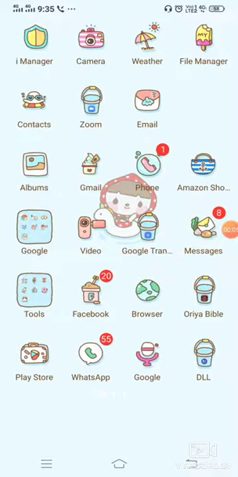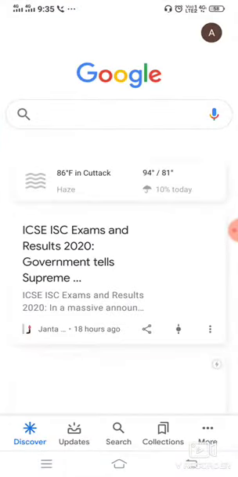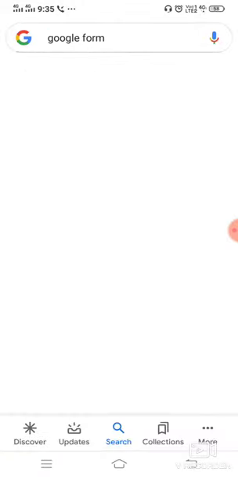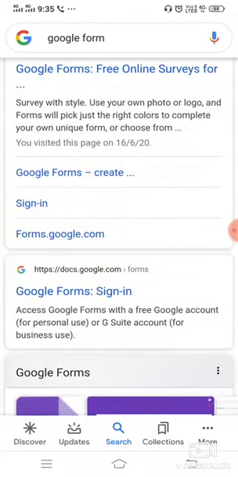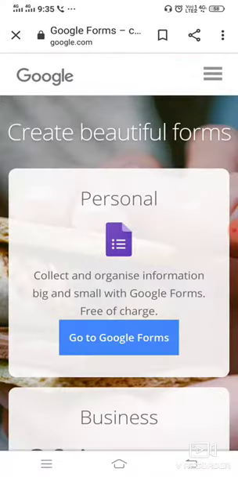Over here I would like to mention that in Google directly we can create Google Forms. Simply you need to type Google Form, no need of downloading any app. Over here you can see Google Forms create. So when I click on it, I directly come to this page. Click on go to Google Forms.